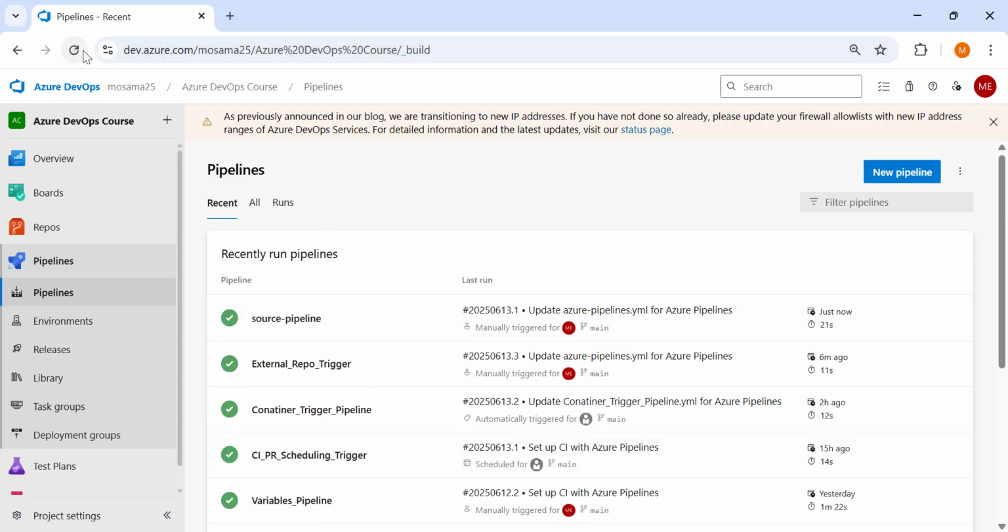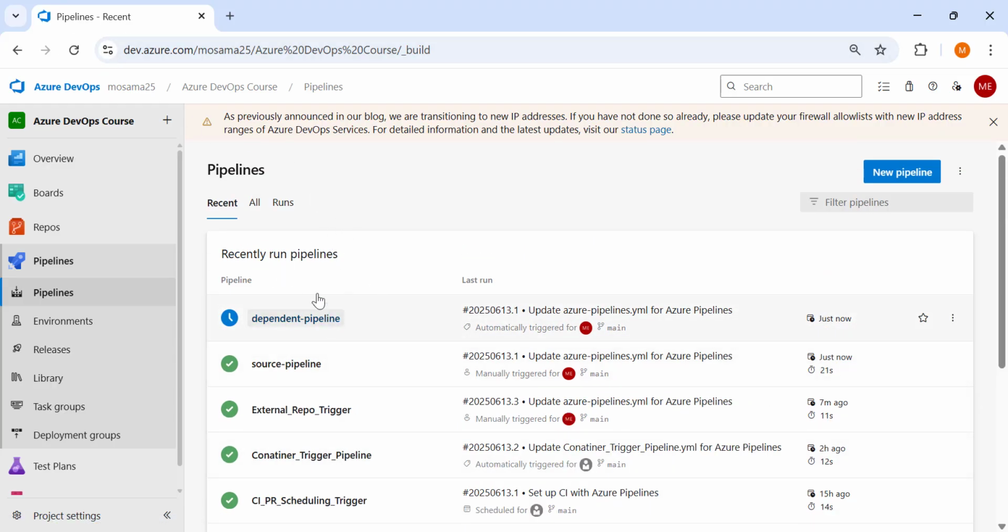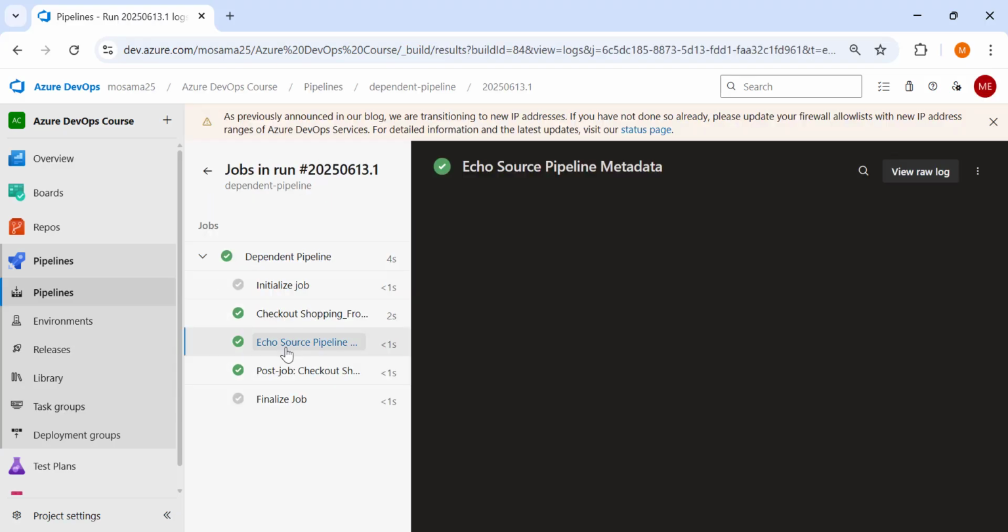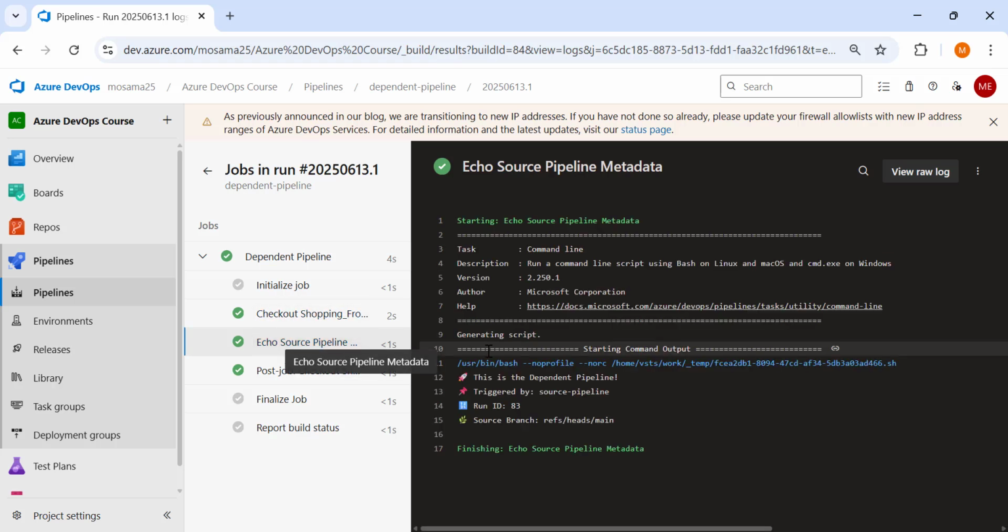If you refresh, and exactly, the dependent pipeline is triggered now after the source pipeline has finished. And the dependent pipeline should now print the metadata from the source pipeline. If we go to the echo, it printed the source pipeline name, the source pipeline run ID, and the source pipeline branch. We have extracted metadata from the source pipeline. Okay, so that's all for the pipeline resource.